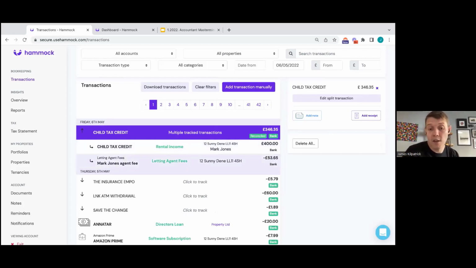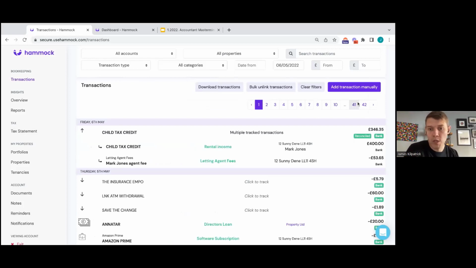Going forward, any other month where all that happens is my agent takes their fee and passes the rest over, it will auto track, it will auto split. So the only months where the landlord or the bookkeeper will have to do anything is when there are additional expenses. So let's go forward to June.